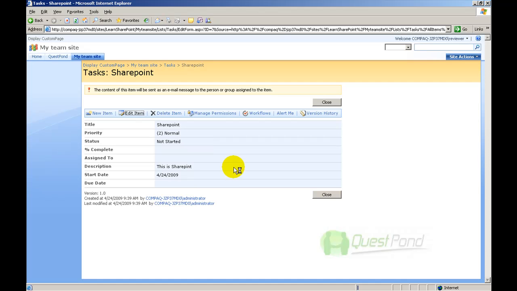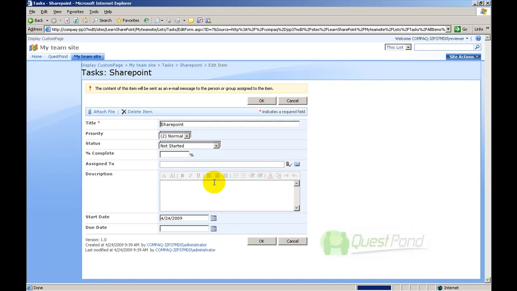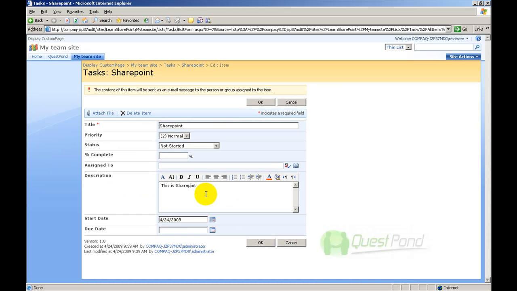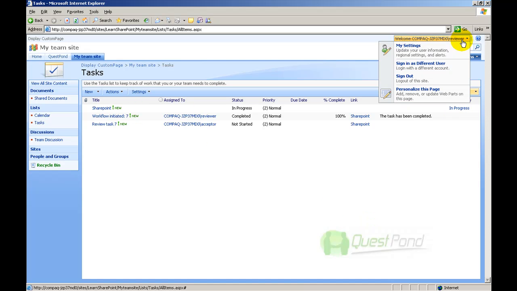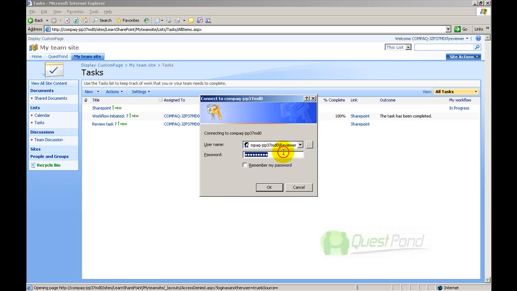Let's edit the item. Let's correct the spelling. And let me say that this task is in progress. Once I set this task in progress, it's assigned to the acceptor for closure. So I say okay, and that's in progress. Now I sign in as a different user, acceptor.